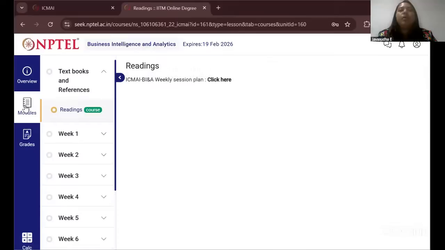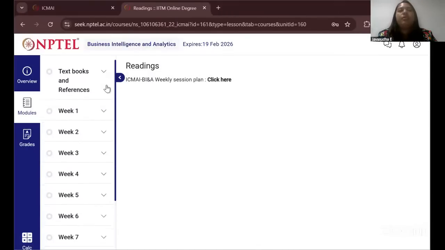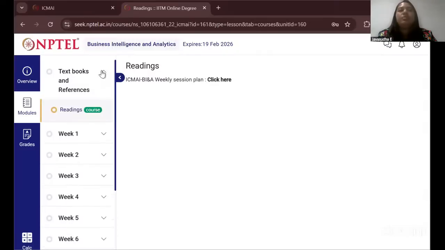And moving on to the modules tab. So under the modules tab, you will be able to find the week on week course content. So initially you'll be able to find the textbooks and references here. So once you click on that, you will be able to find the hyperlink here. Once you click on that, you will be able to download all the textbooks and the references that were used in curating this course content for you. So we've added that as well, so that if you wish to read extensively beyond the course content that has been given here, you can also do that.